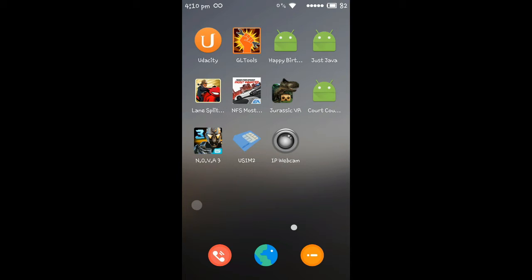When you open the app, there are two checkboxes. Click on them and select the install button, and your phone is automatically restarted. After that, you open the app. The app looks like this.